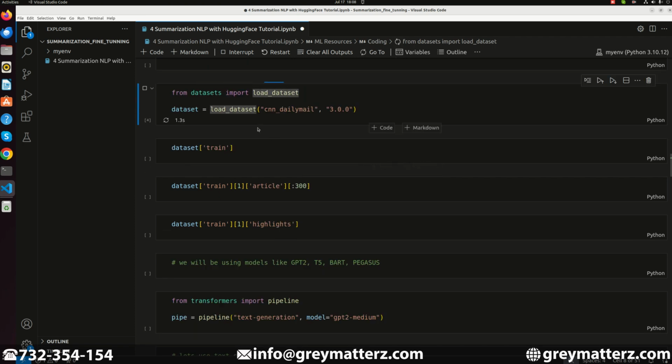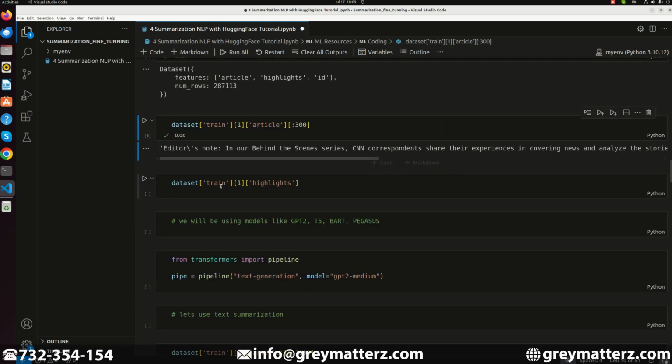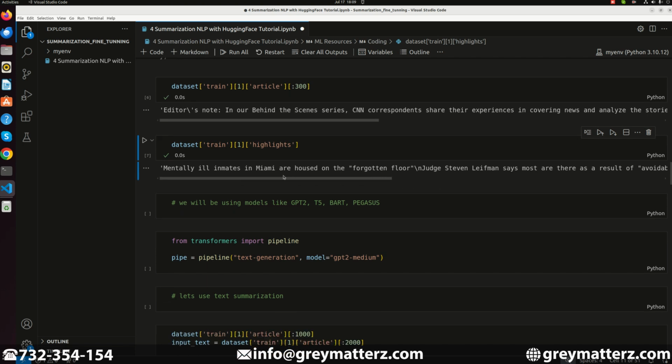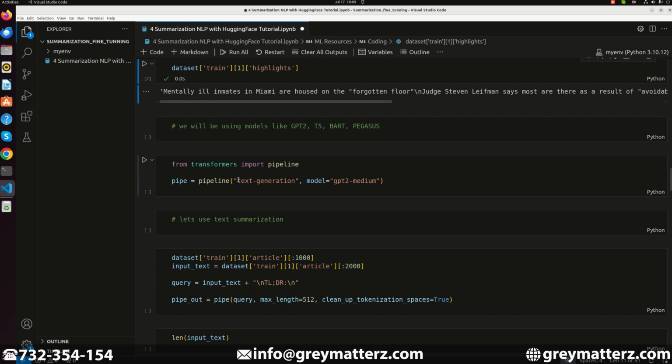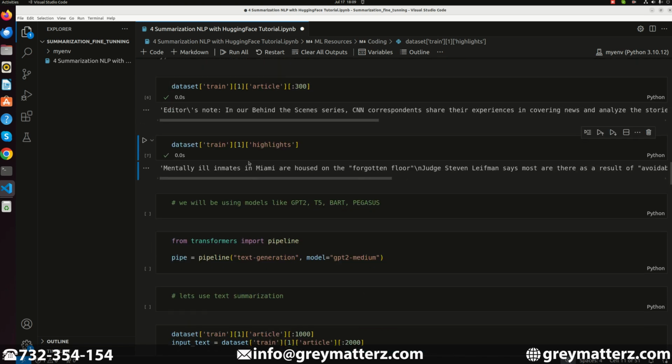From datasets import load_dataset. dataset = load_dataset CNN_DailyMail, 3.0.0. Let's peek into our dataset to understand its structure. We'll look at the first article and its highlights. dataset['train'][1]['article'][:300]. dataset['train'][1]['highlights']. As you can see, the article contains a full news story, while the highlights give a brief summary.